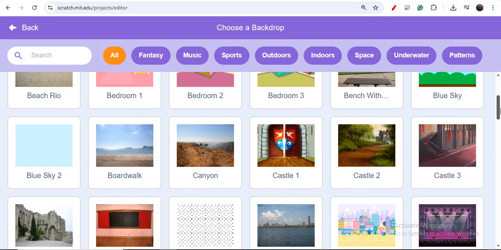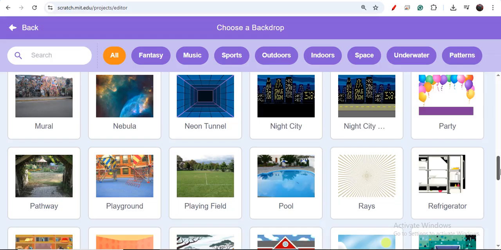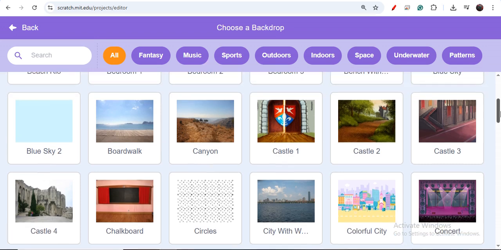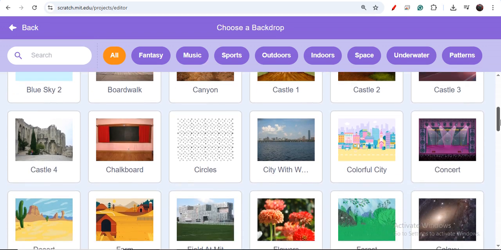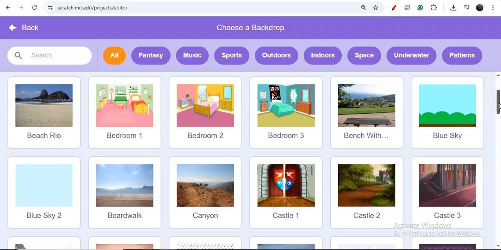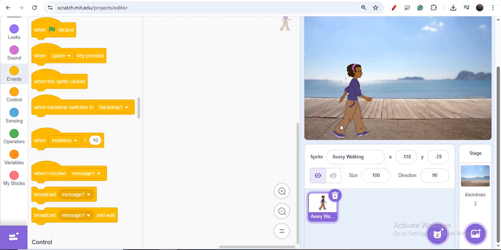I think I saw something like this, a boardwalk on a beach. This looks like a beach actually. Then you can choose any one though, street walk, any of the backdrops that you like that will match the project you are building. Make sure it matches the project you are building. You can't choose a dancing studio or concert when you are building something that has to walk around. So I choose this one. Okay, you see it now.